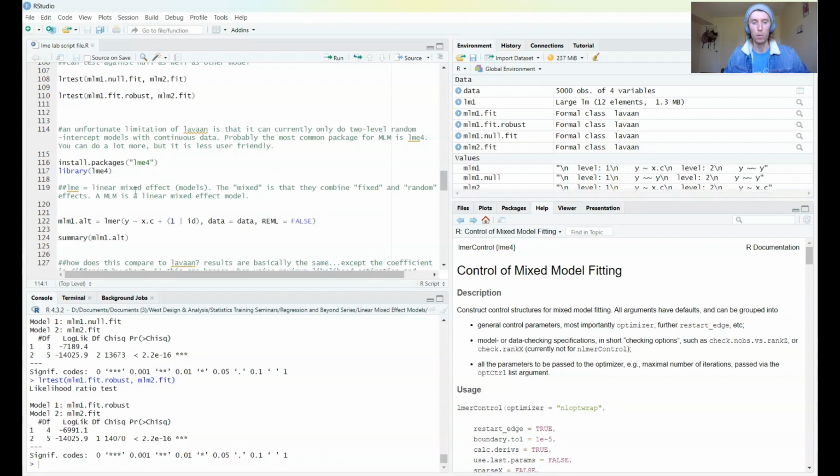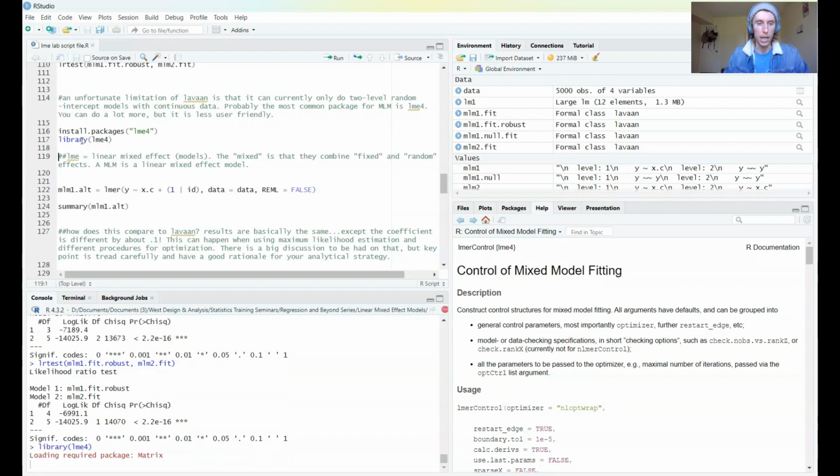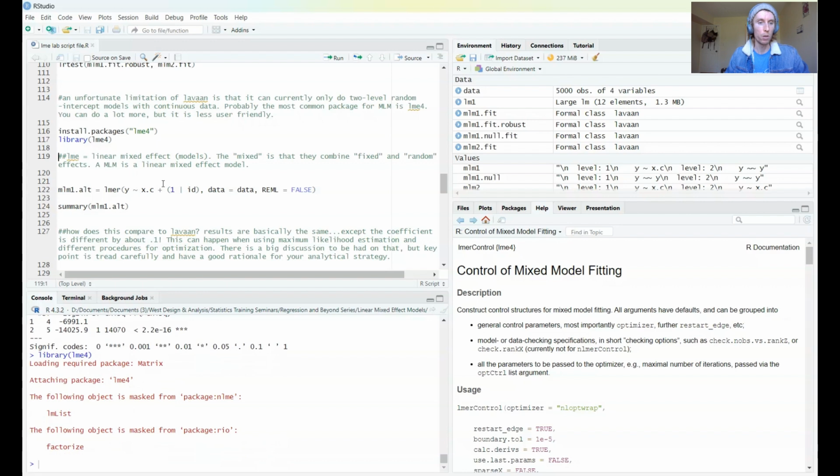But in principle, the math is the same between a multi-level model and a linear mixed effect model, though they can mean different things depending on the context of who's talking about them. But generally speaking, yes, a multi-level model, like the one we ran, a random intercept model, you could also call a linear mixed model.